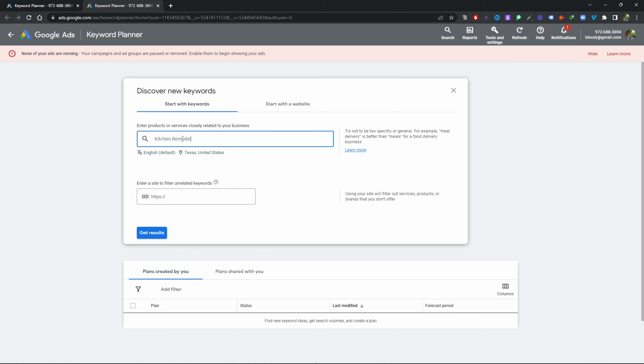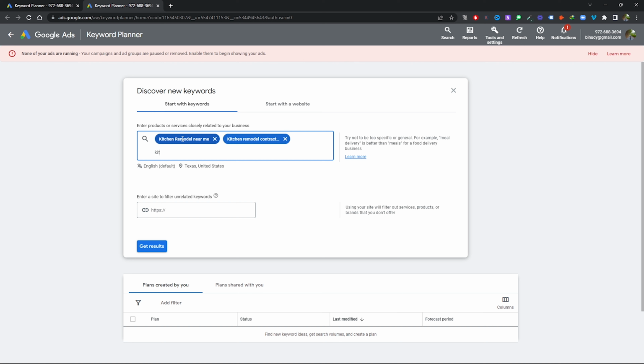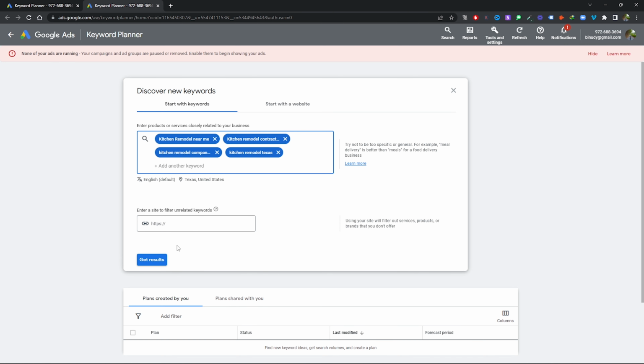Kitchen remodel, contractors, kitchen remodel companies, kitchen remodel Texas. After typing some keywords, we have to click, obviously, on get results.